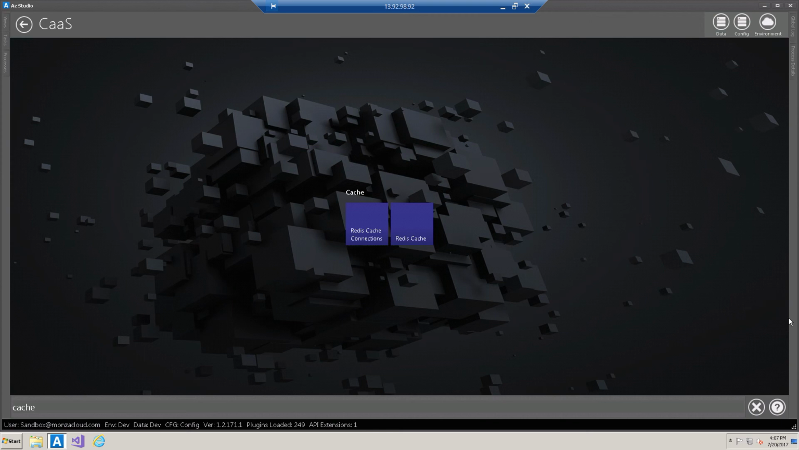For the most part, by default, AzStudio uses this caching technology for session management. There are fallbacks, and we'll describe those when we talk about session management in later episodes. So let's talk about configuring Redis Cache shortcuts and connections.